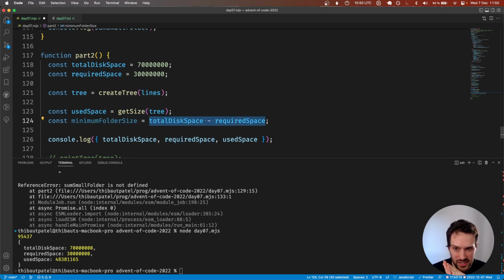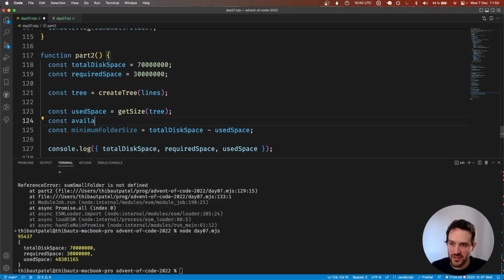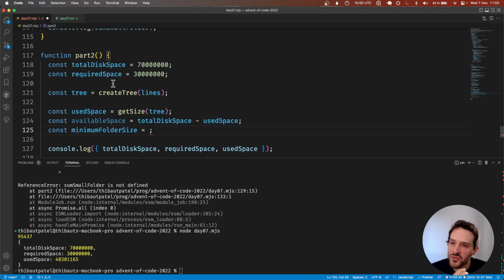Oh no, let's do total minus used. This is const available space. This is total minus used. And so we know for sure we need to remove one folder. So we can remove the edge case when there is enough space available. We don't care about that edge case.